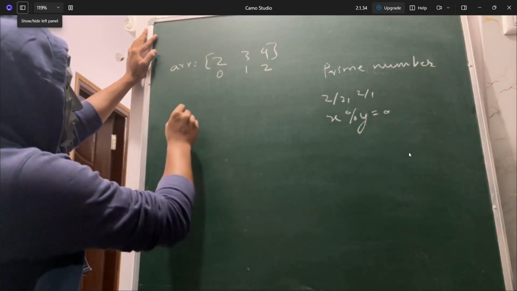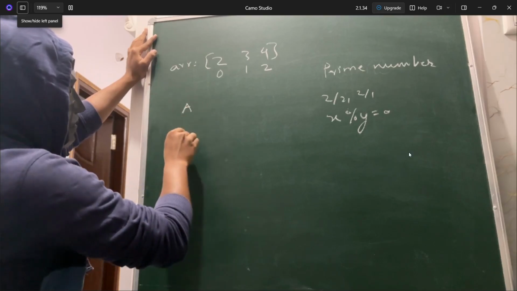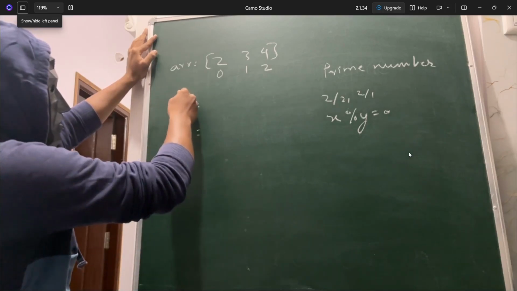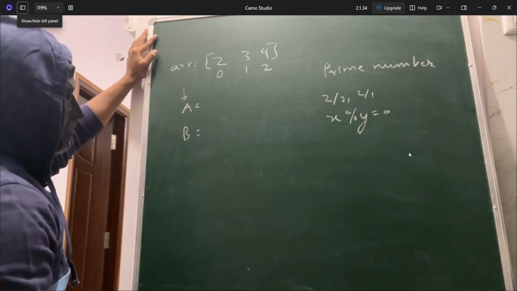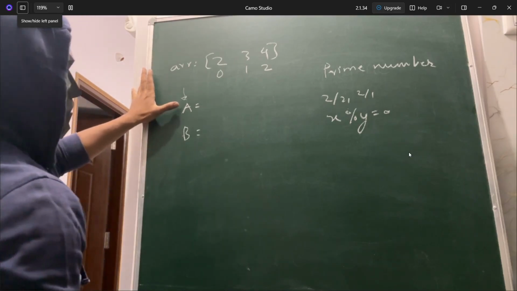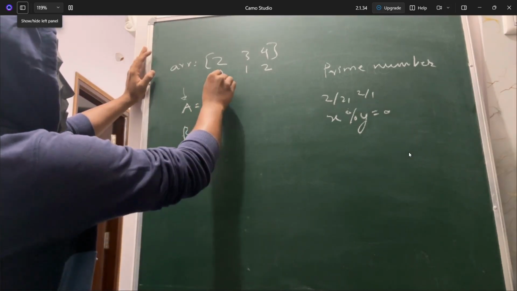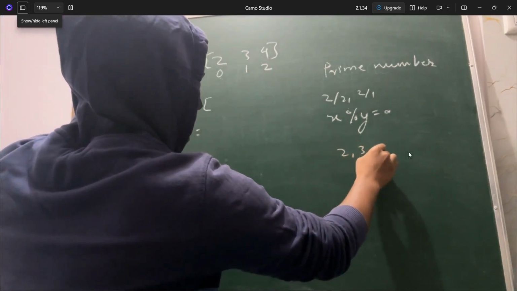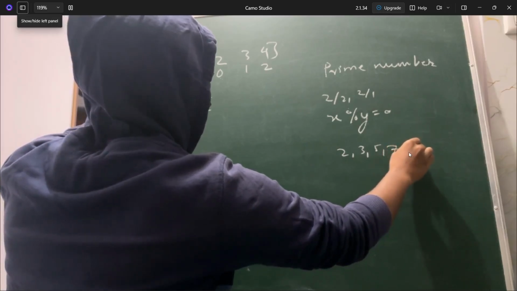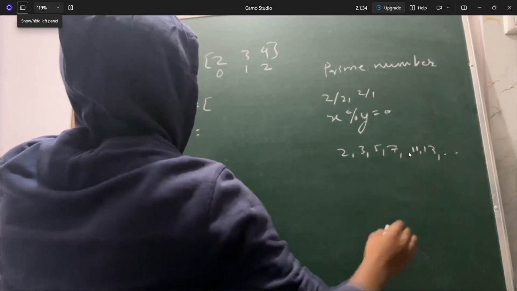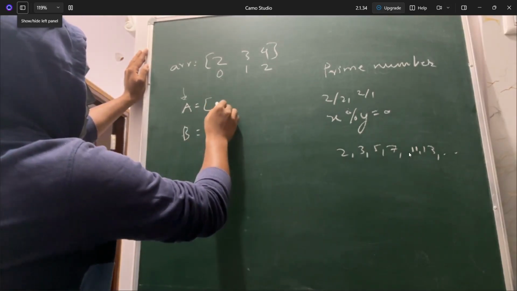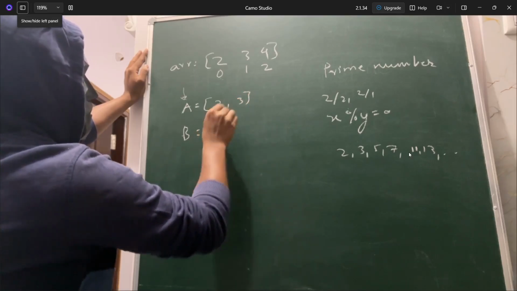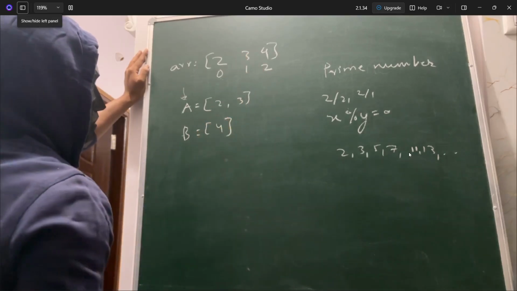We'll have to split this array into A and B such that, let's say, A holds the non-prime indices. 0 is not a prime number because primes start from 2: 2, 3, 5, 7, 11, 13, and so on. So 0 is not prime, I'll put it here. 1 is not prime, I'll put it here. 2 is a prime number, so I'll put it in the B array.